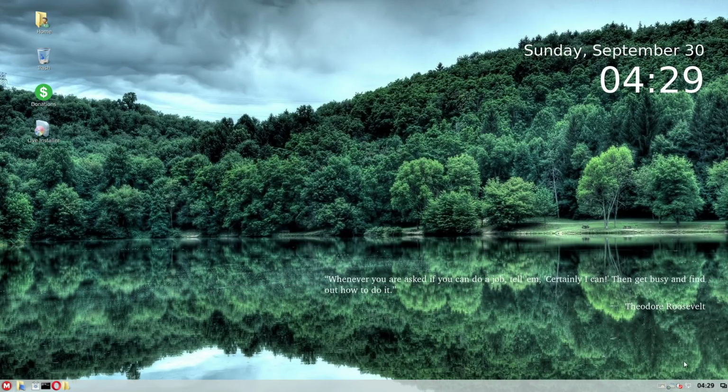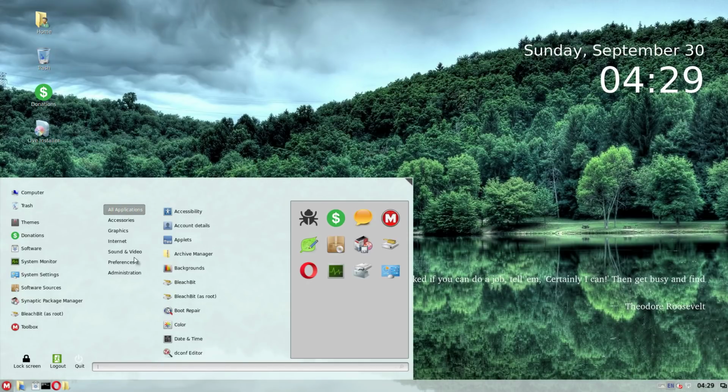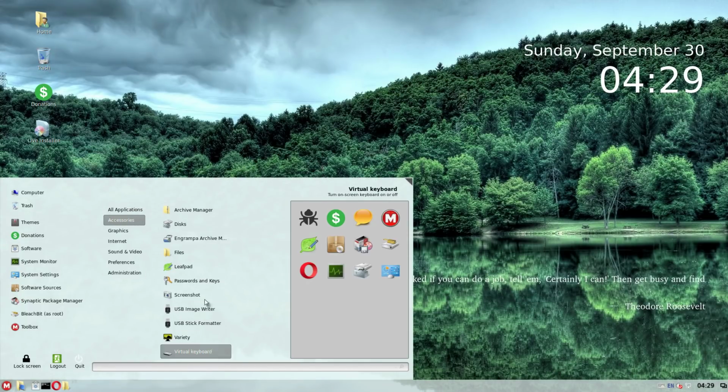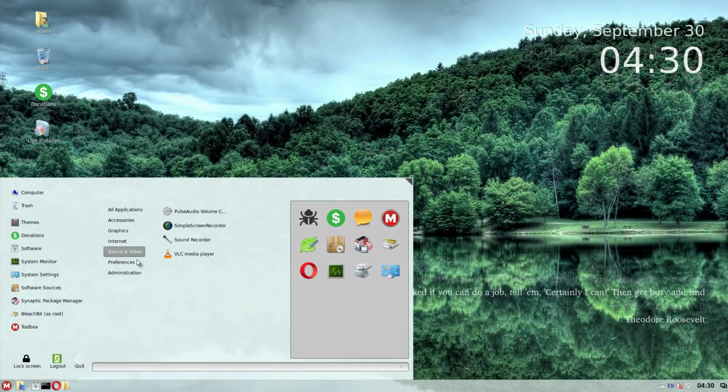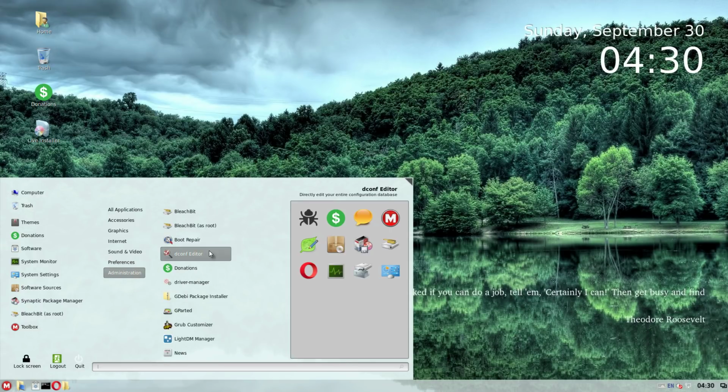There's your conkeys and everything. Of course, it's Cinnamon. And it's got a customized menu, not too loaded down, but it's got all the Cinnamon stuff, variety wallpaper changer and everything, Opera for the web browser, simple screen recorder, VLC, all the preferences and everything, administrator, BleachBit and everything, system monitor.